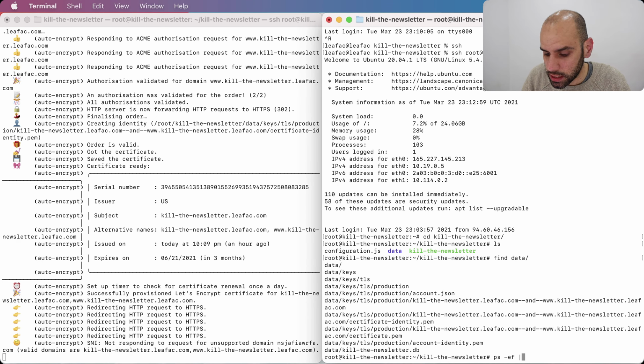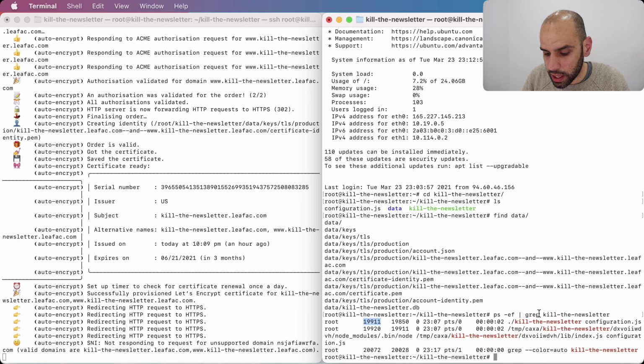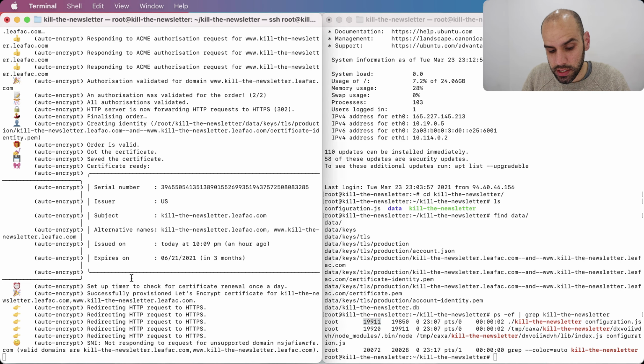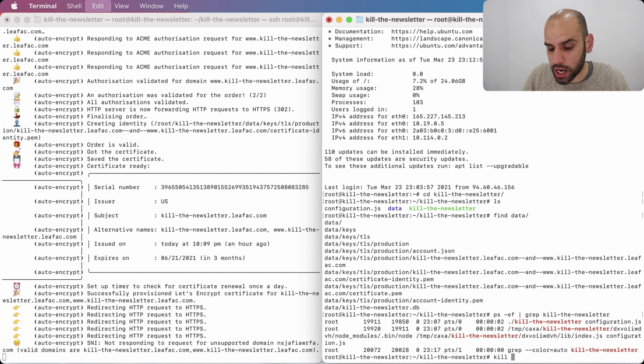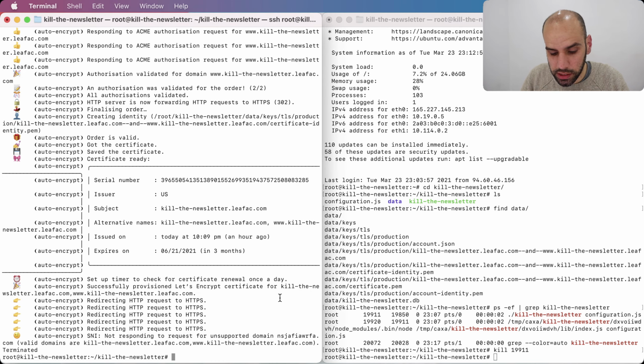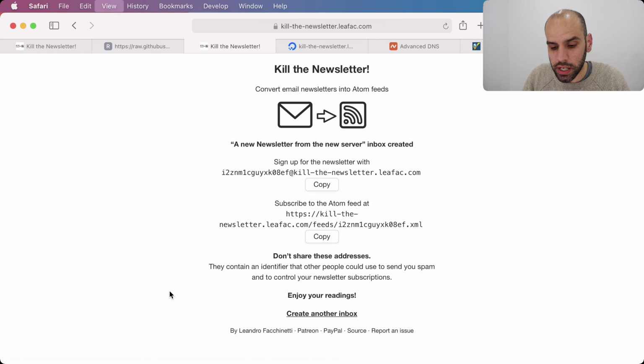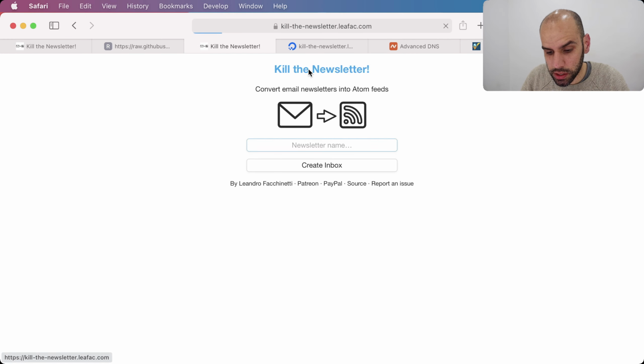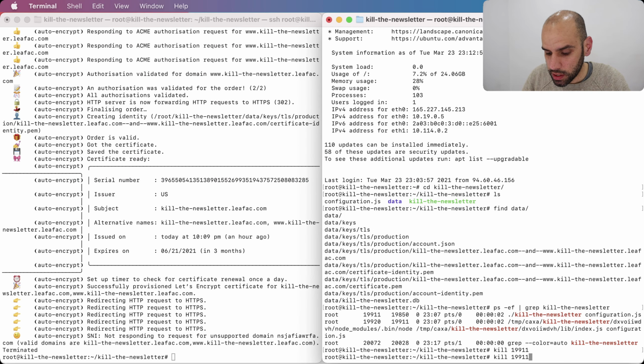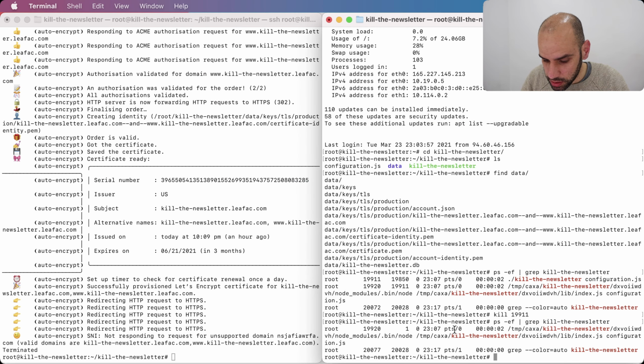And I can run ps and grep for kill the newsletter, and it will give us the name and the process number for this server over here. So I'm going to cause a crash by killing the application, and see, the application crashed. And if I go to the application again, oh, it shouldn't work. This is still working. What's happening? Let's kill more stuff. There is also this process, so let's kill that one as well.